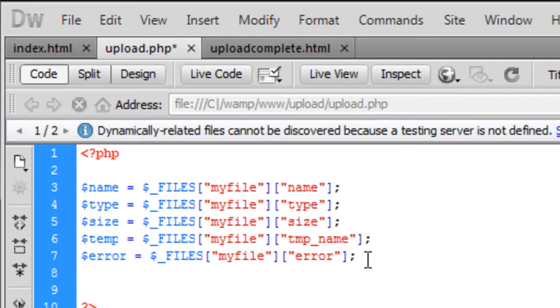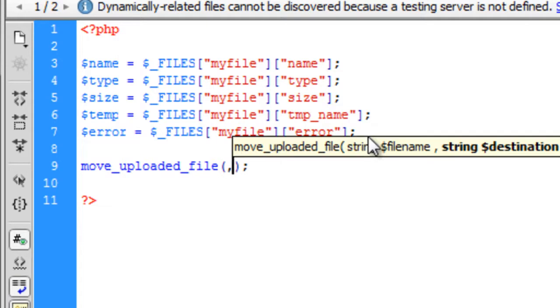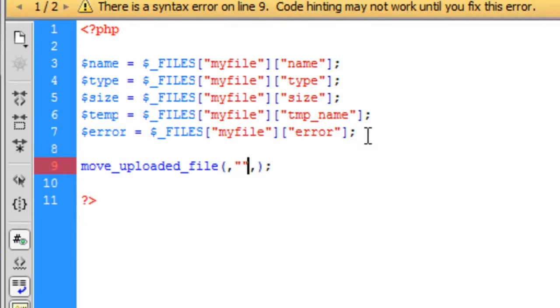We're going to need to actually create an if statement to... you don't actually need this if statement. What you can basically do is just type move_uploaded_file, which is basically a PHP function, and you simply just put in your parameters here, what you want, which the upload file goes in there.